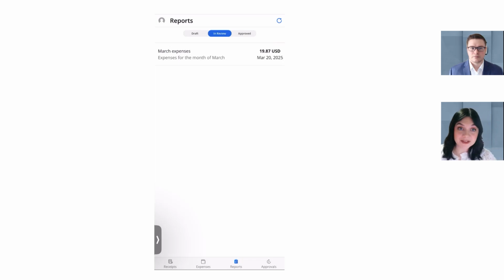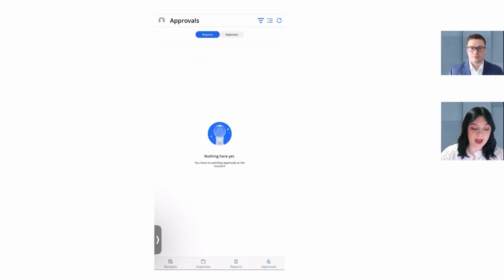And so what we haven't talked about yet is this approvals tab at the very bottom right hand of our screen. And so what this is going to do is if you yourself are an expense report approver, you also have the ability to review and approve or reject reports within the mobile app. And so right now I just submitted the report, so it may take a little bit of time to come through workflow.